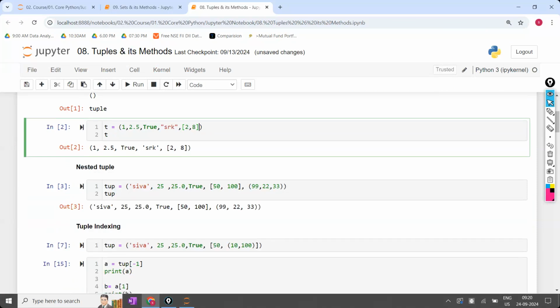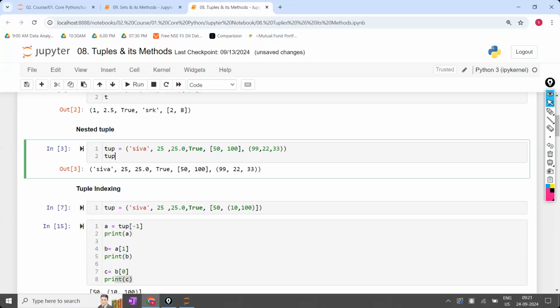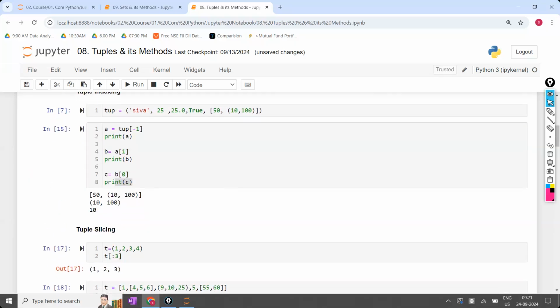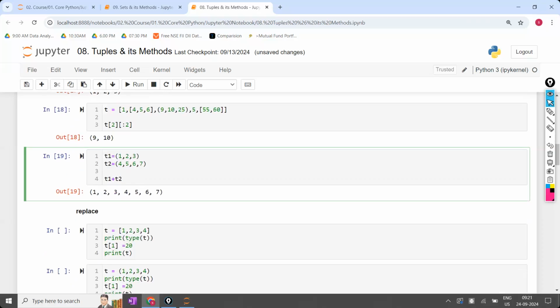Till now, what are the data types we have discussed? Everything it will accept. There, a nested list is possible. Here a nested tuple is possible. There indexing is possible. Here also indexing is possible. There slicing is possible. Here also slicing is possible. List concatenation is possible. Here also tuple concatenation is possible. Whatever is available on the list is available in the tuple also.